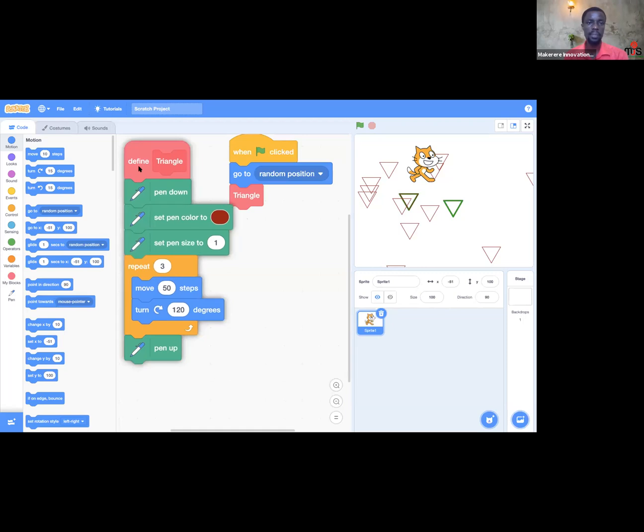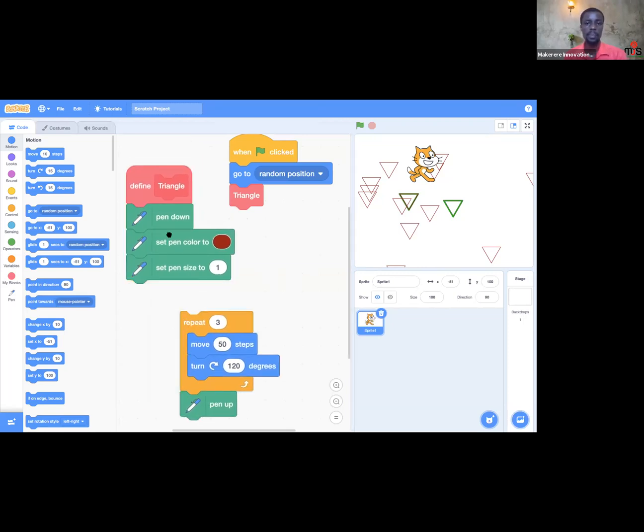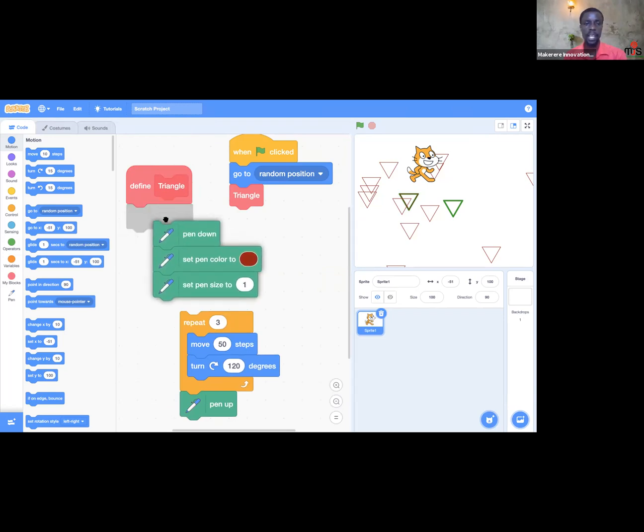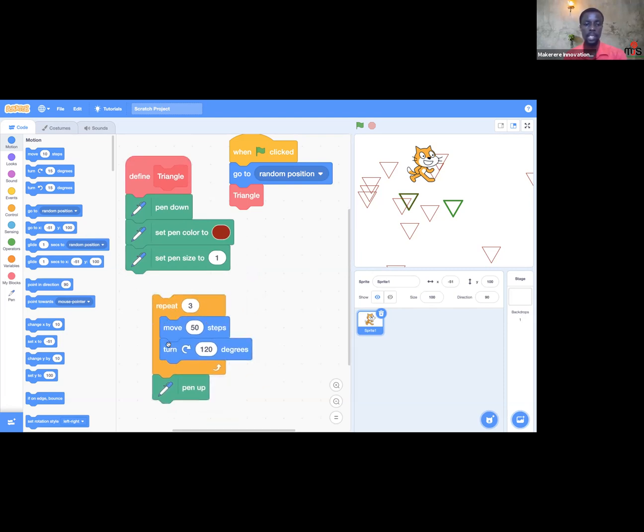So let me share my screen again. So what we said, these blocks here are just to enable us to get the pen, and then we set the pen color and then the pen size. Then this program is what actually draws the shape.